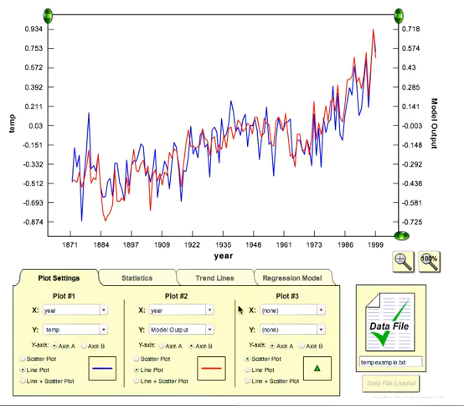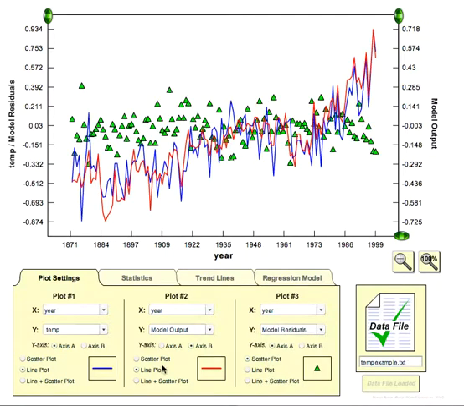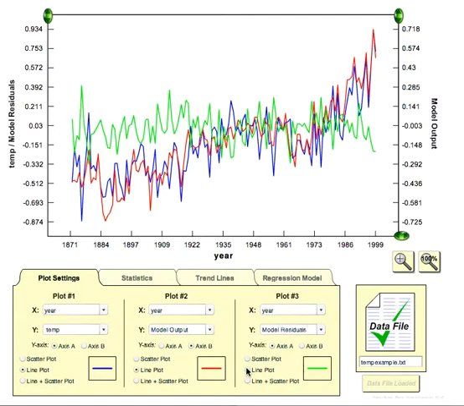Finally, we can take a look at the residuals, what's left over that wasn't explained by our multivariate regression. And that's what's shown with the green curve. There's some variability, of course, that's left over that isn't explained by the factors we've considered.